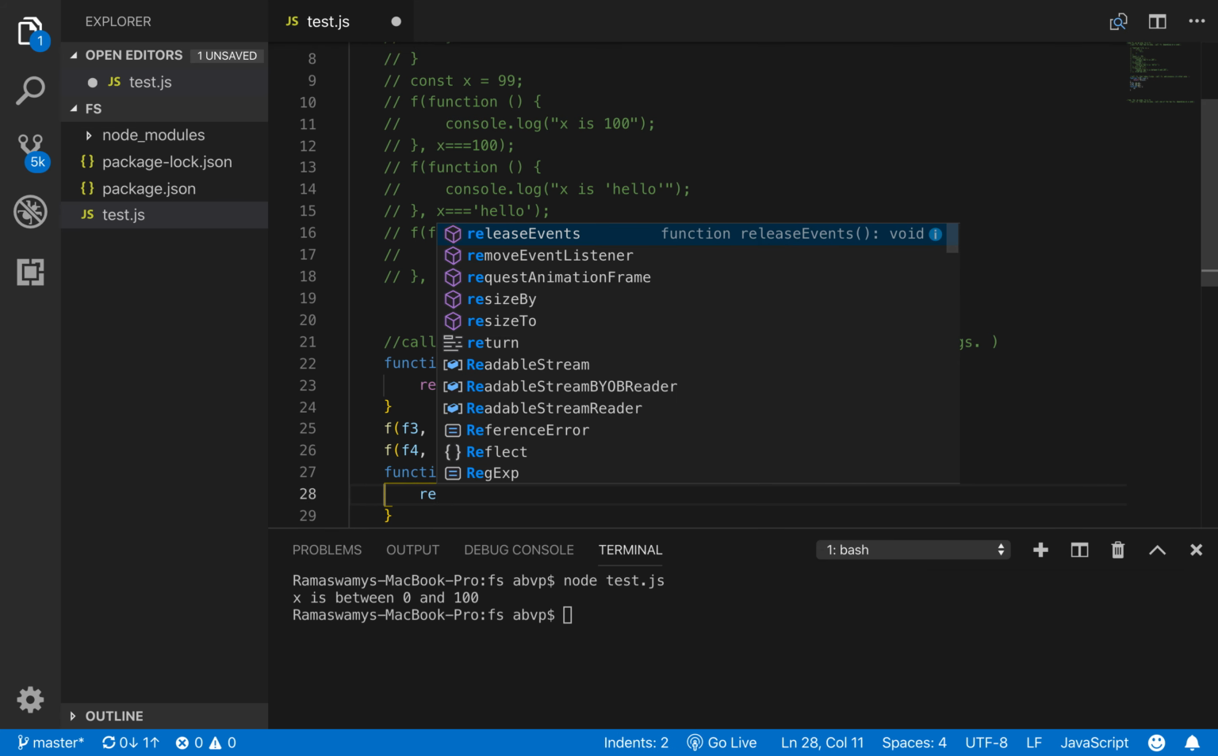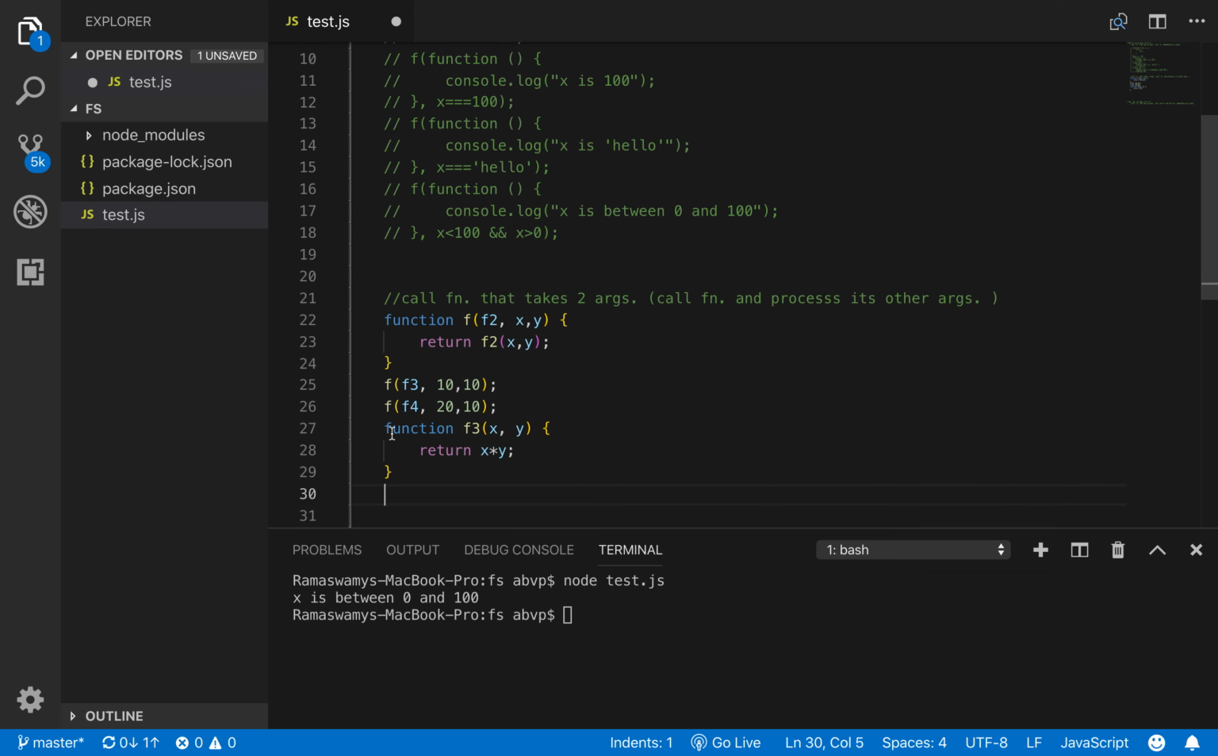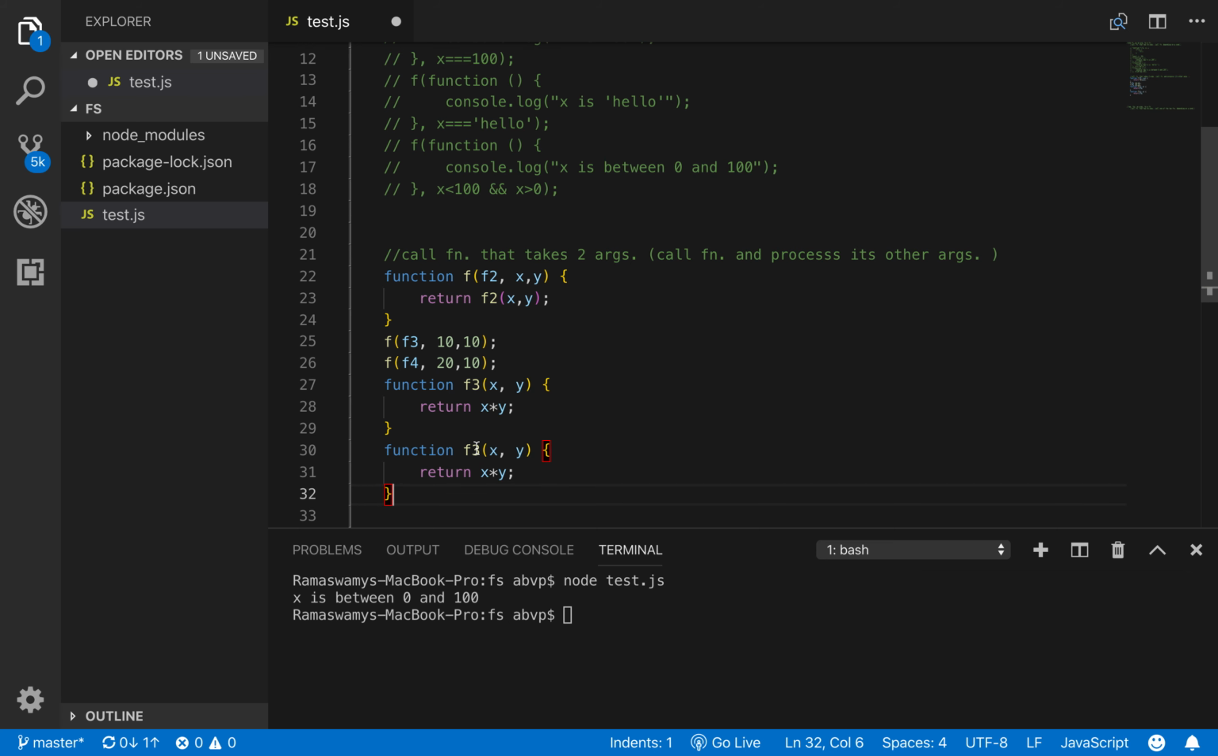that returns the value of the parameters x comma y, returns say the multiplication of x and y, so x star y. Similarly, let us define the function f4 that performs division.